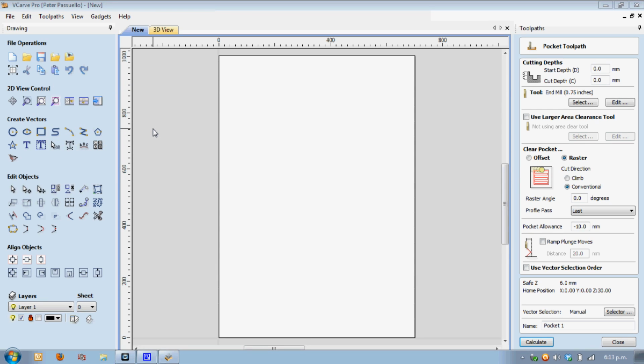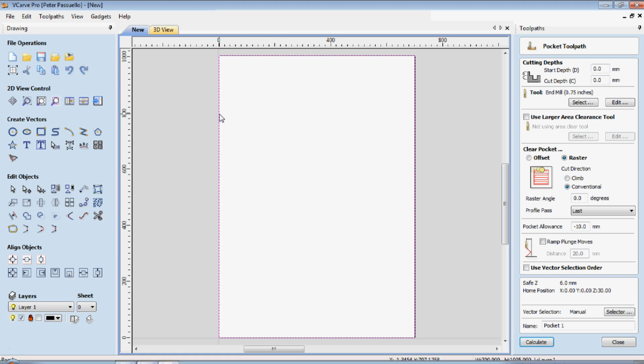So let's take a closer look at what a leveling profile is. The white area represents my tabletop. Around this I have drawn a rectangle and then created a pocket toolpath. I have selected a 3/4 inch end mill, which I'll be using to machine the surface of the table, and set my cut depth to 0. I have also allowed a -10 millimeter pocketing allowance. This will ensure that the area cut is slightly bigger than the actual table surface itself.